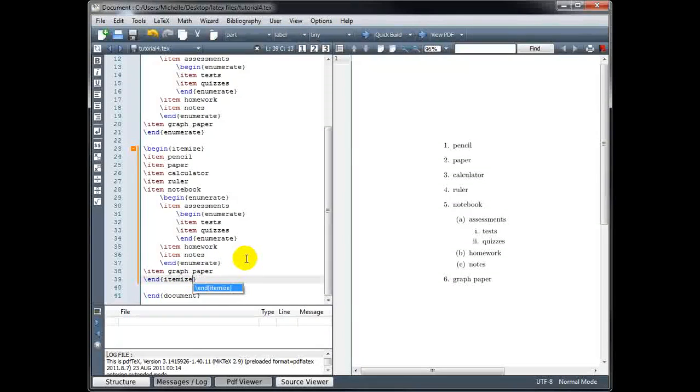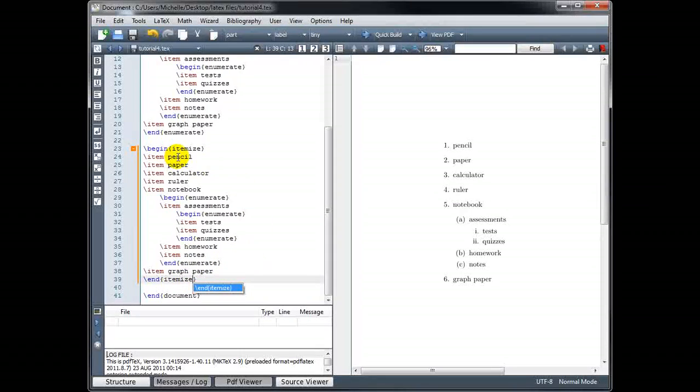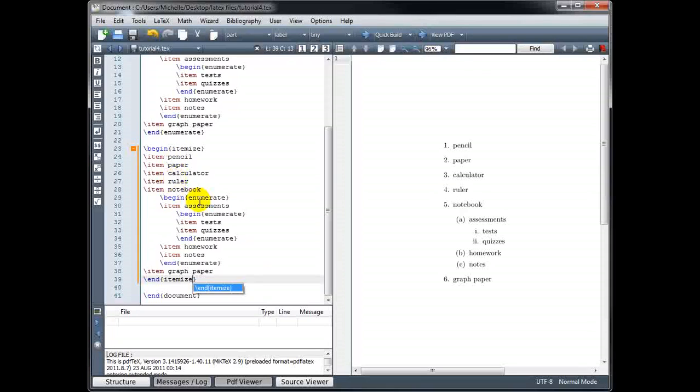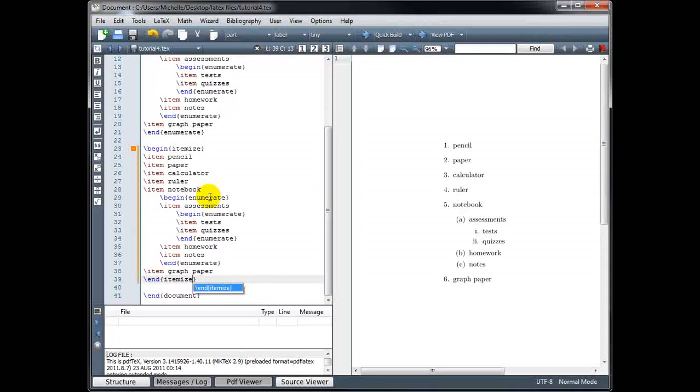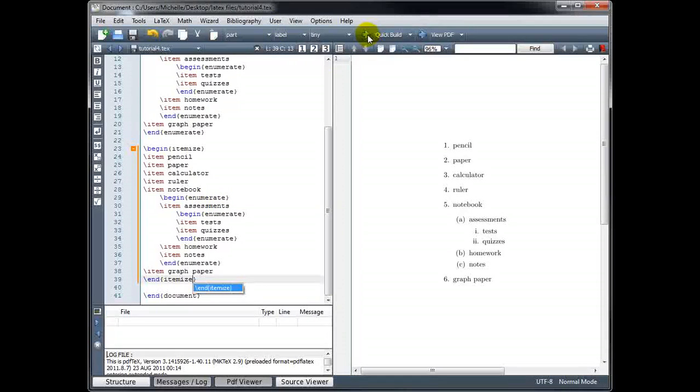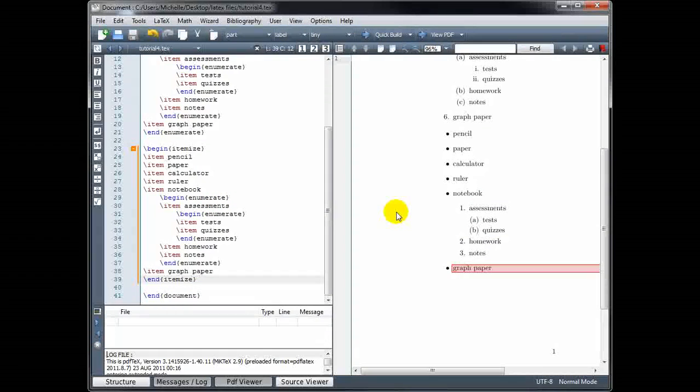and right now if we compile it, I'm going to have a combination of both. Some of the items are going to be bulleted and some of them are going to be numbered. The ones inside the enumerate tags are going to be numbered. So let's build this. And there we have some bullets and some numbered.